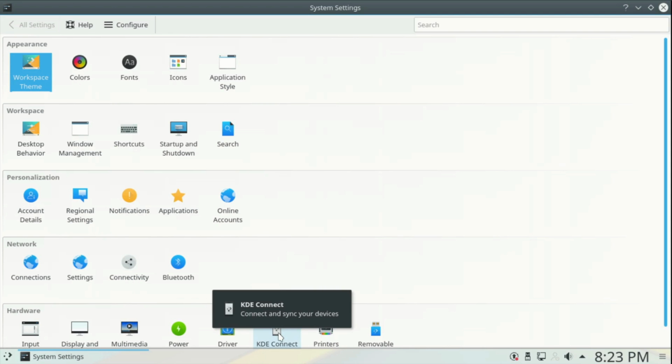You'll see here KDE Connect. That is an awesome part of KDE. It allows you to connect to your phone and sync things like files and images, as well as your text messages. You'll get pop-ups, so if your phone was sitting somewhere across the room and a text message comes in, it'll show up through KDE Connect, for example.